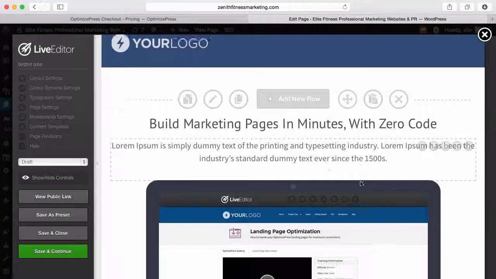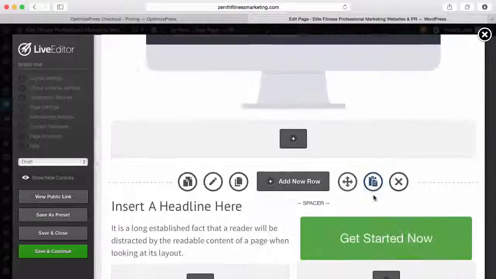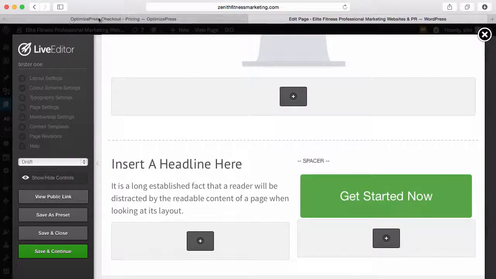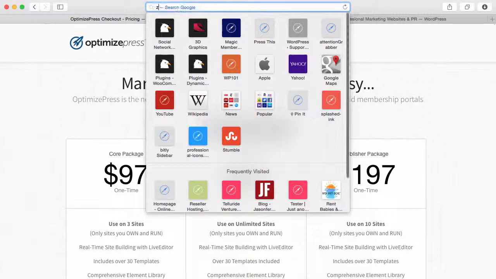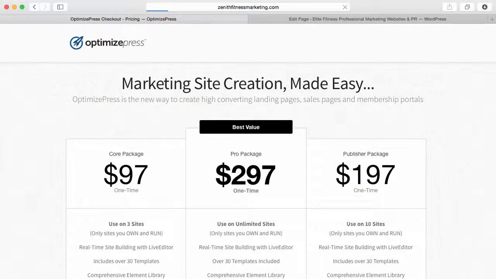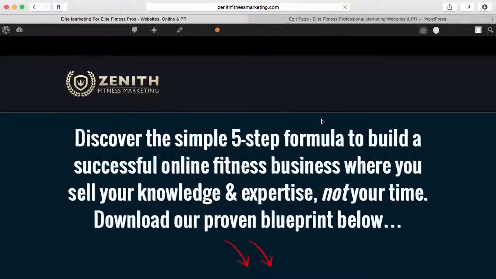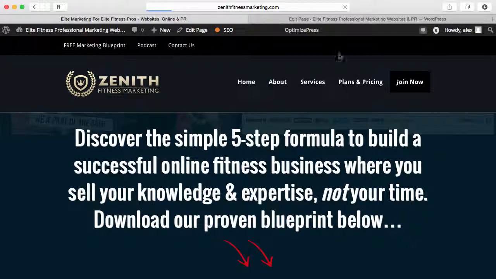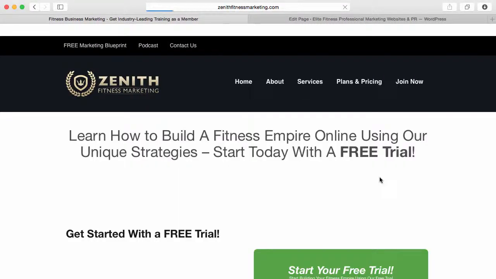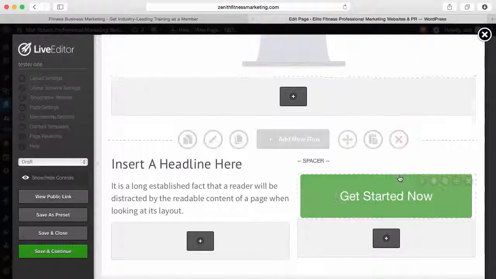And once it loads, this should look pretty familiar to you. And in fact, we'll go back to the website here, and I can just show you why it looks familiar. We go to the Join Now page. This was built using this template.